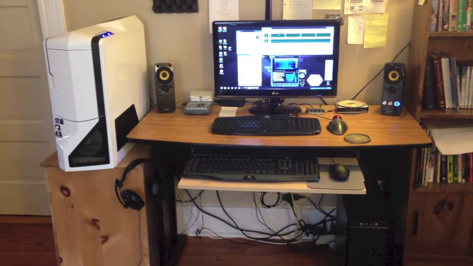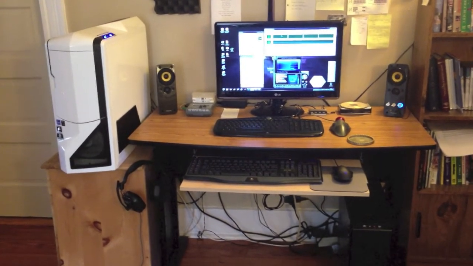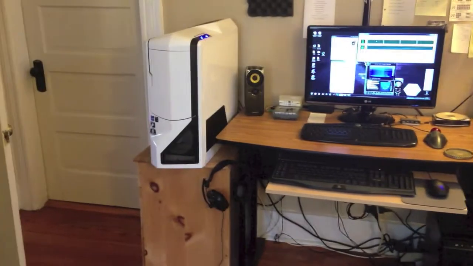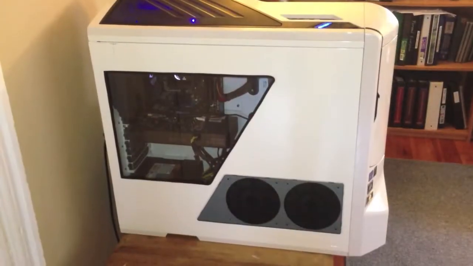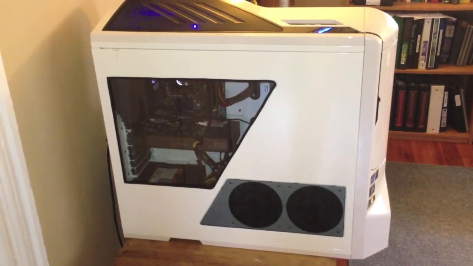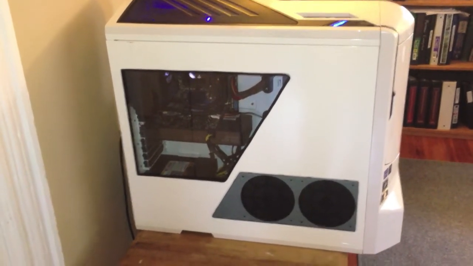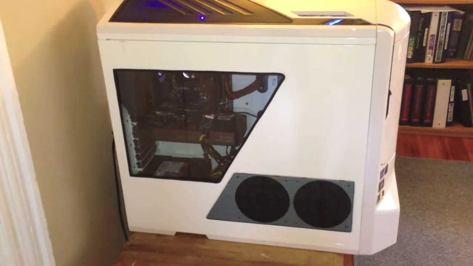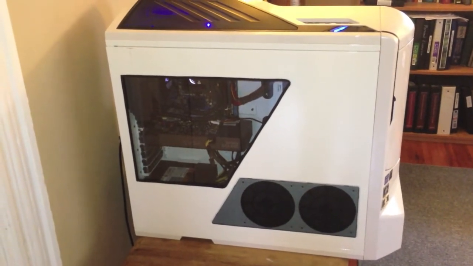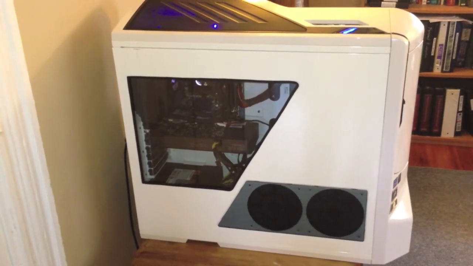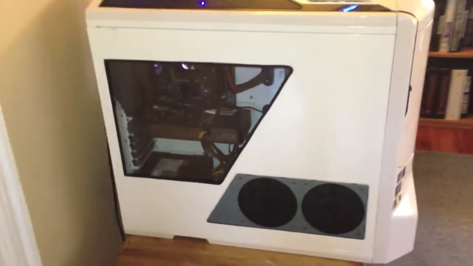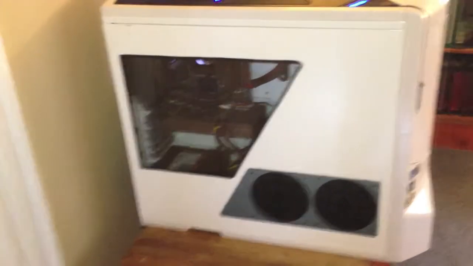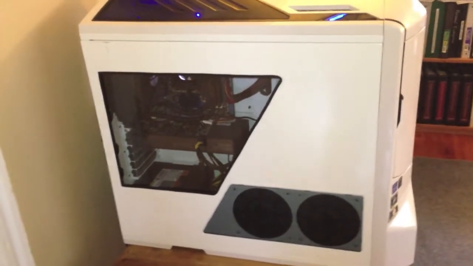And lastly, I made my first case modification to the system, so I'm going to show that to you guys right now. Here's the side panel of the case. You can see right away, if you're familiar with the NZXT Phantom case, it is a pretty cool modification, if I say so myself. Definitely my first major case modification. I've done some other minor ones, but this was my first major one.